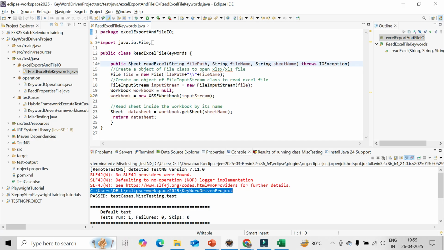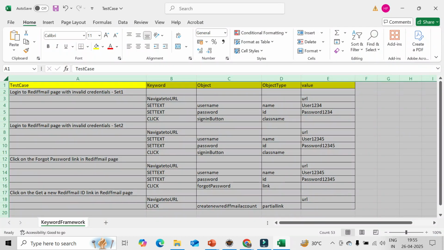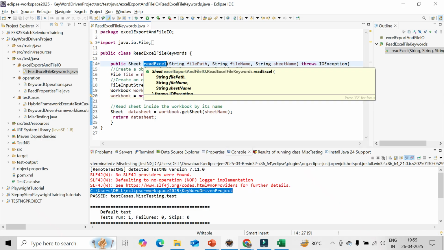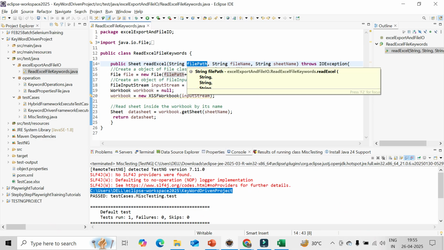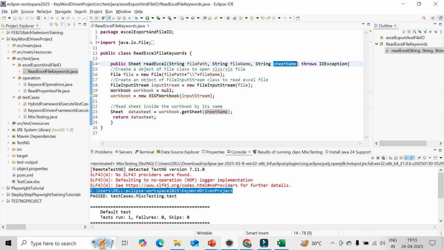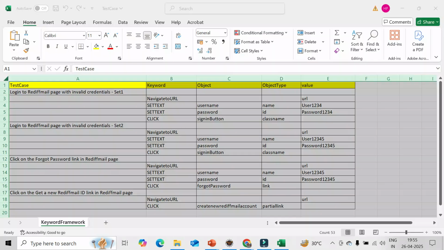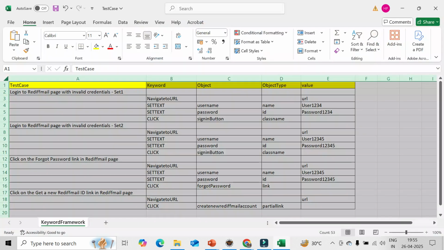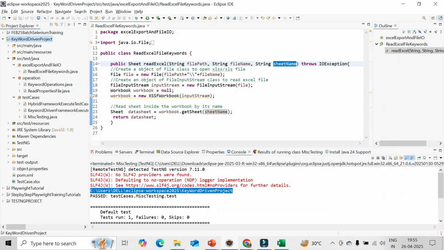What I am doing is going to the sheet here. How will I go? You can see I have created a method called readExcel, where I give the file path, file name and sheet name. My file path is the project path. My file name is testcase.xlsx. My sheet name is keyword framework. So this is the way I am trying to read it.